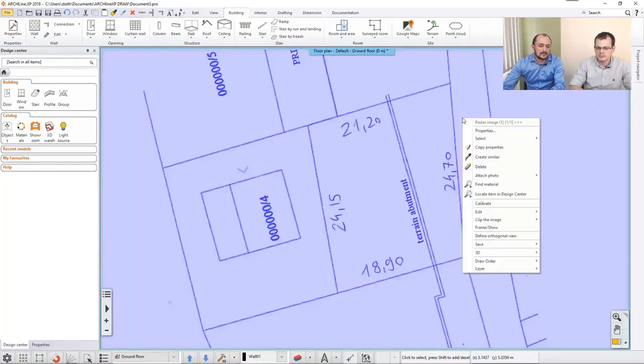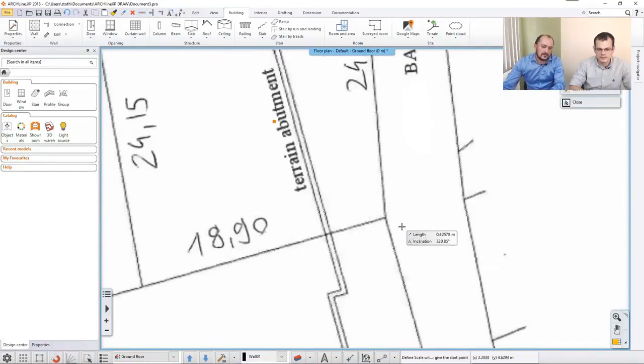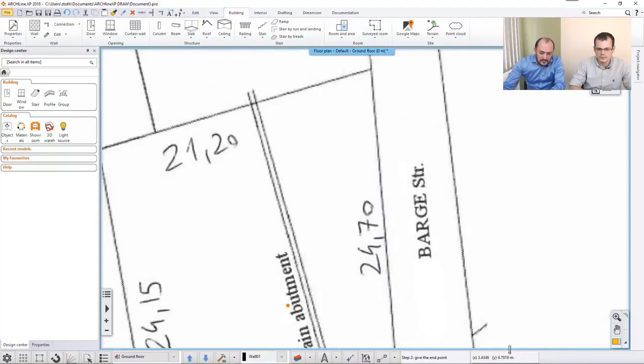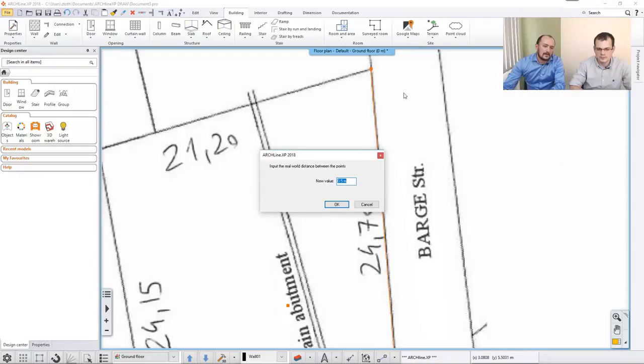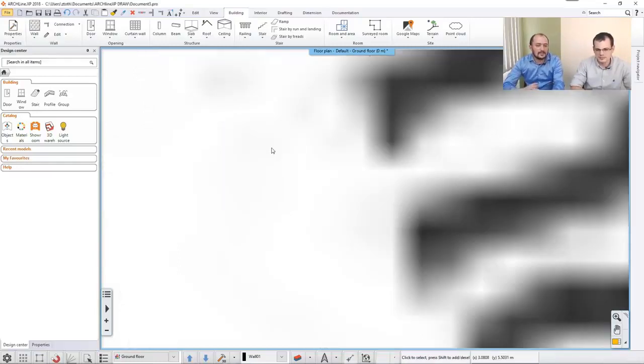So I can just right-click here and select Calibrate. Then, knowing the longest value, I will pick the starting point, and I'm working in meters now, so I will use the same unit. I click here, and then I can type 24.7 and enter. And now it's scaled up.